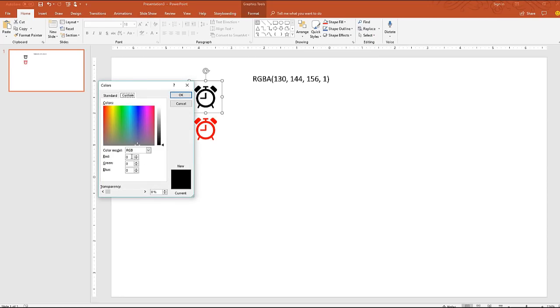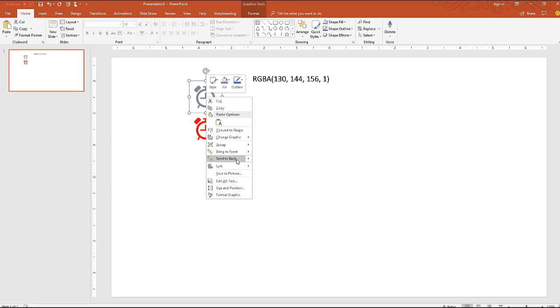So I'm going to go into the fill of my icon, I'm going to switch it to custom, and I'm going to put the RGB values in there. And oops, I made a mistake. So I think I skipped a number. So you put all 3 of the values in there correctly, and you'll get a perfect match to your app.